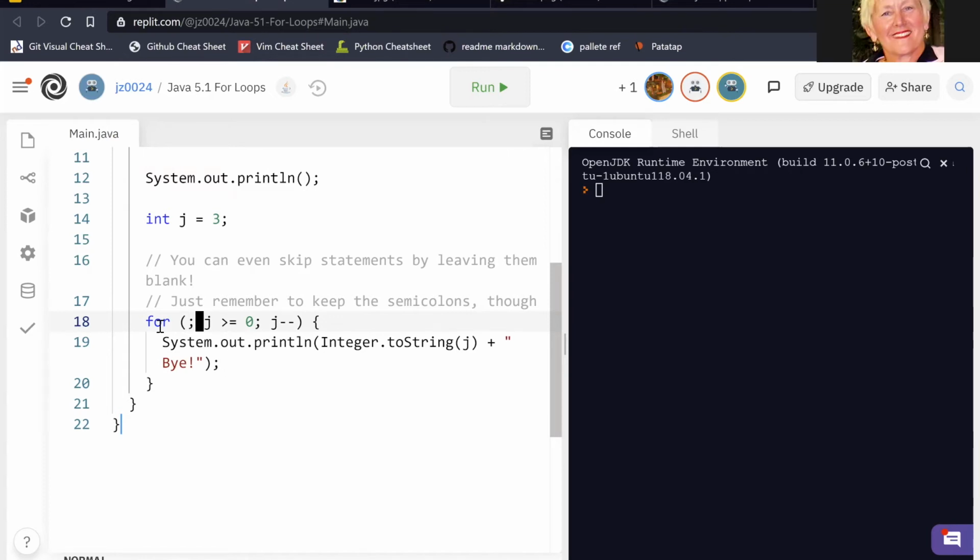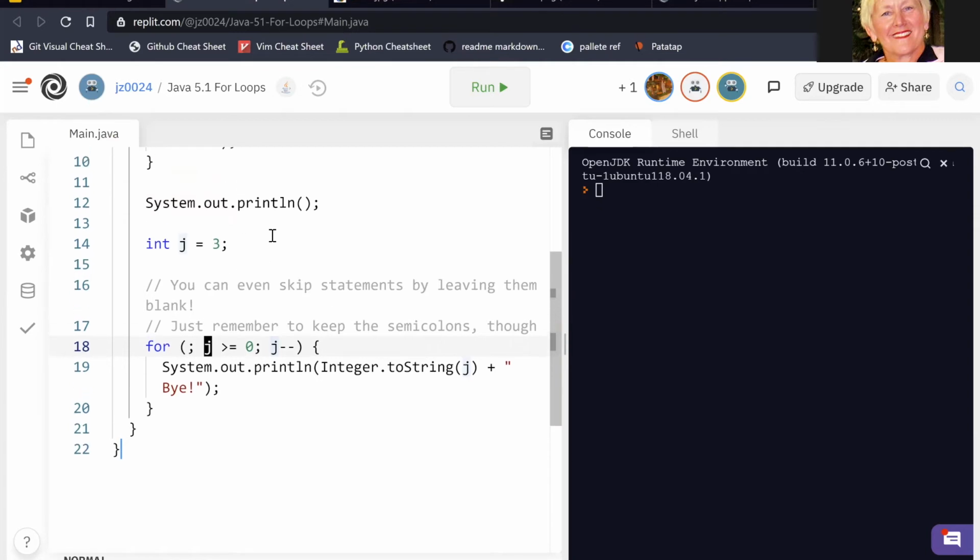I have a different question about why can't you just print ln left parenthesis? Why can't you just print j itself? Why do you have to put integer period to string in front of it?